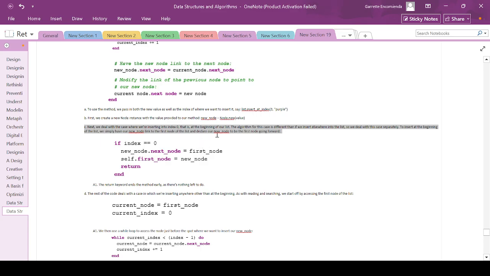And declare our new_node to be the first node going forward. So after we connect that, we use it as the first node going forward.